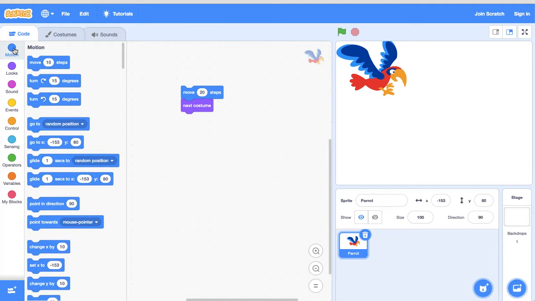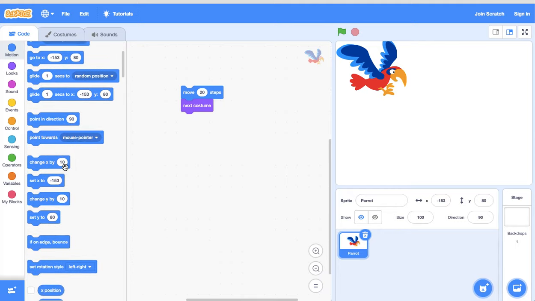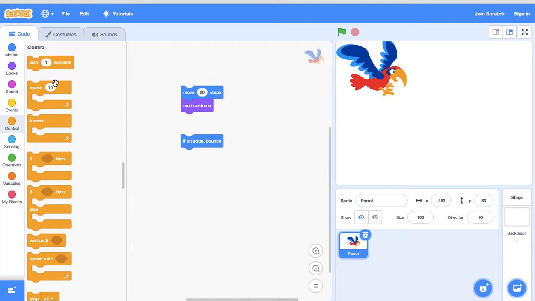We want to make sure that he's flying around. We don't lose him off the edge of our stage here. So we're going to say to him, if you're on the edge, I want you to bounce. The other thing we need to do is to make sure that we can see his wings beating at a reasonable rate. So I'm going to put a little bit of wait time in, a little bit of a pause for about a quarter of a second. This way our eyes catch up with what's happening.